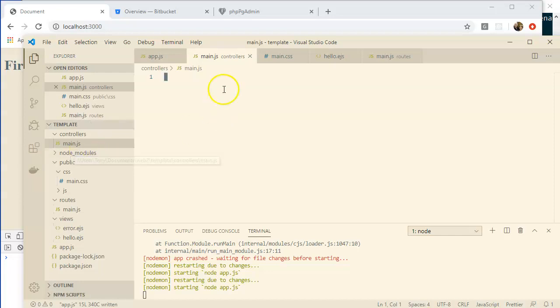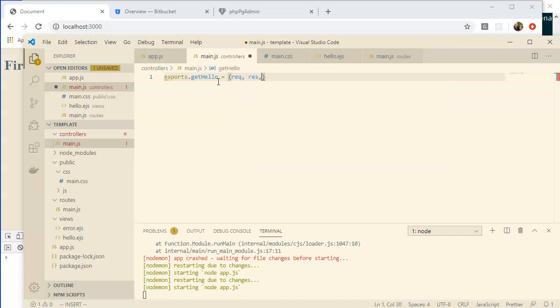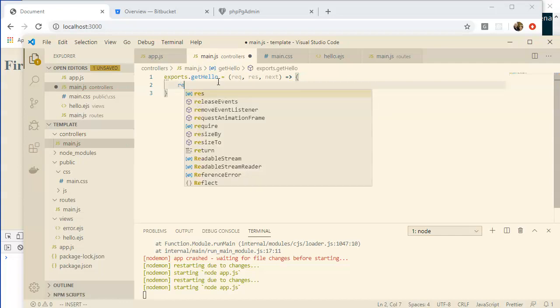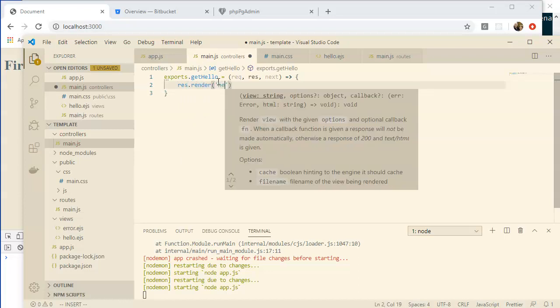So in this main.js, we're going to specify exports.getHello. What I'm doing here is defining a new function that I'm going to export. The function's called getHello, and it takes three parameters: again, the request, the response, and the next function. And here is the body of my function. Basically, all I want the getHello controller to do is to render the hello view.